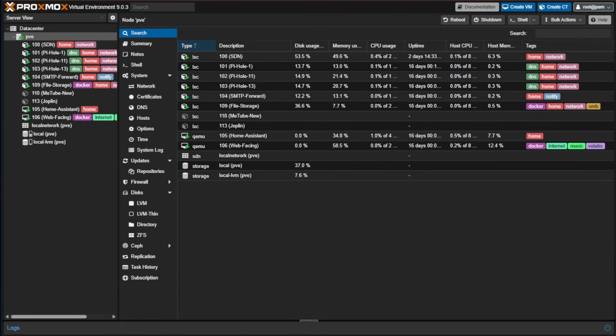Welcome to Virtualize Everything. Today we're going to be taking a look at how to install Debian 13 Server in a VM here on Proxmox 9.